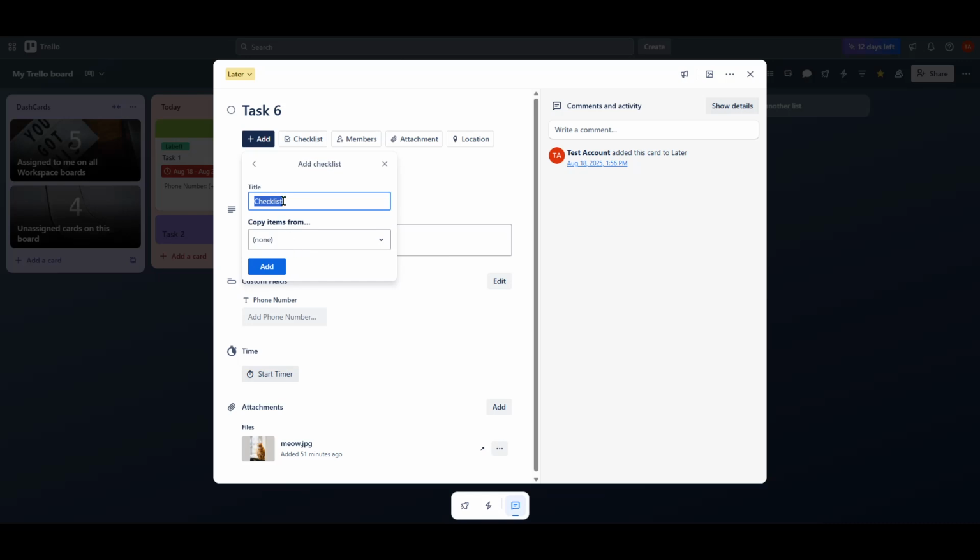After selecting the option to add a checklist, you'll need to give your checklist a title. This helps in keeping your board organized, especially if you plan on having multiple checklists across different cards or even just within a single card. Now, here's a neat feature that can save you some time. If you have existing checklists on the board, you can choose to copy items from those existing lists into your new checklist. This is particularly handy if you're working on recurring tasks or similar projects and want to maintain consistency.